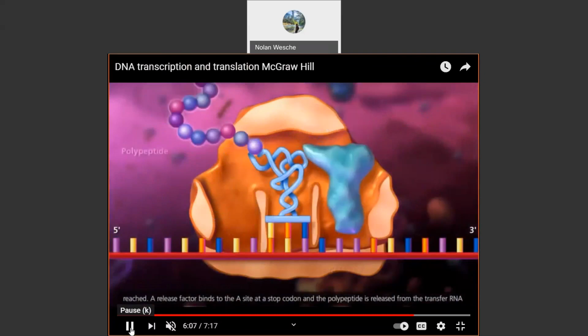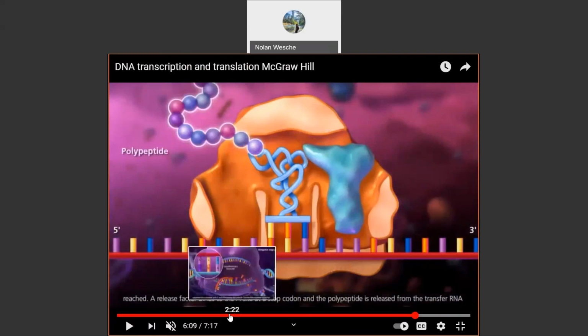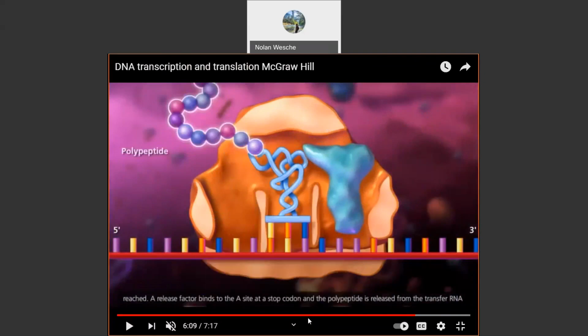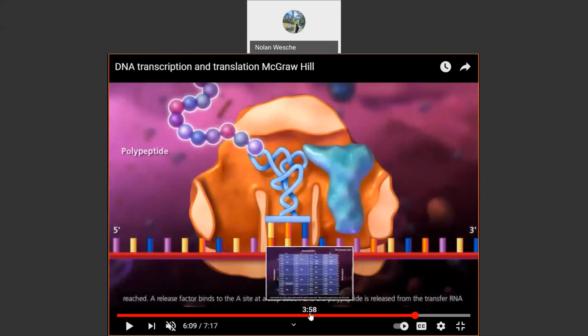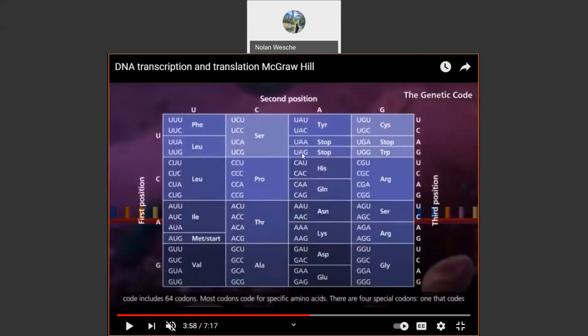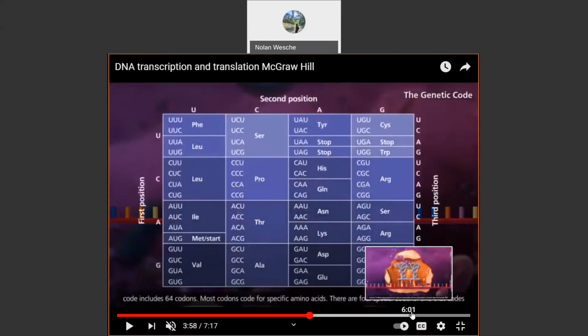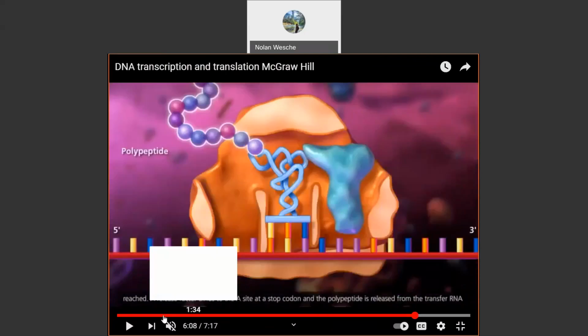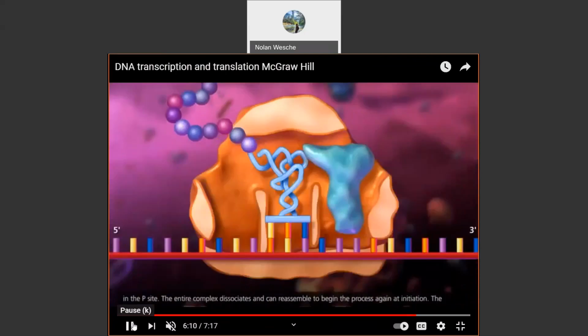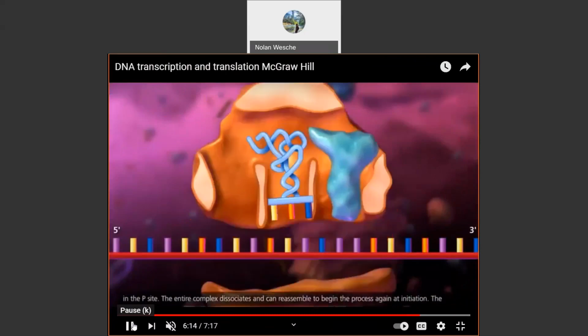Right? So there's our stop codon. And it corresponds to, if we go back and look at this table, right here, UGA, UAG, UAA. And it corresponds to what we call a release factor. There's going to be a release factor there. So this release factor then is going to disassemble this complex, and we're left with this protein, right?